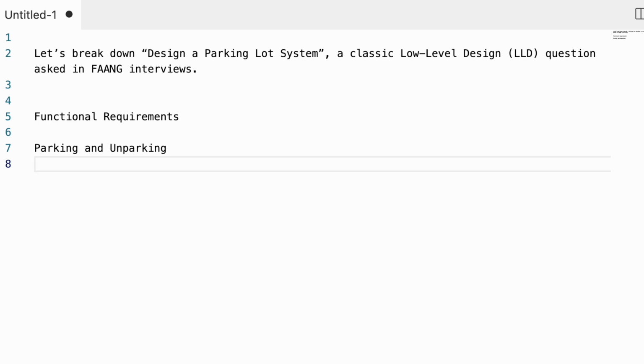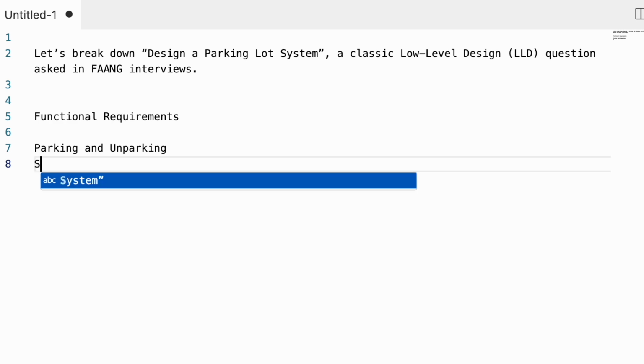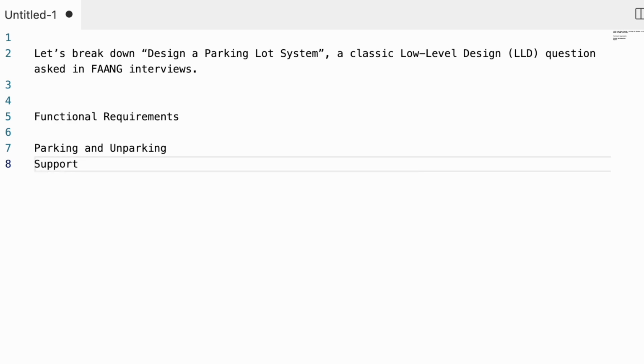Now, if you are parking, we'll always park vehicles, and vehicles can be of any type. Even if it's two types you will solve, it can have multiple types of vehicles. So we can write: support multiple vehicles, for example car, bike, truck, etc.